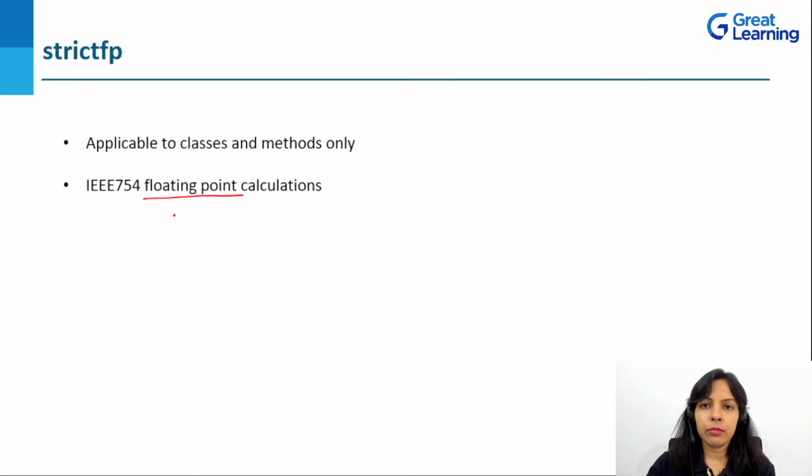If you want uniform output on all the machines for heavy floating point calculations, then you should declare that class to be strictfp and that method to be also strictfp. If you declare the method to be strictfp, then that method will by default use the IEEE 754 floating point standard, and using that standard, whether the method is executed on this machine or some other machine, the result of that floating point calculation will always be the same. Okay, so that's about your strictfp access modifier.